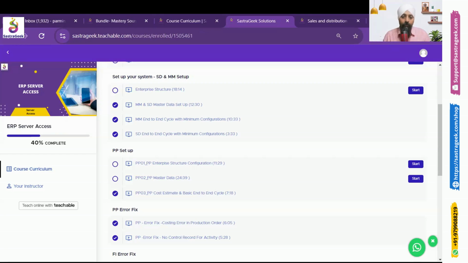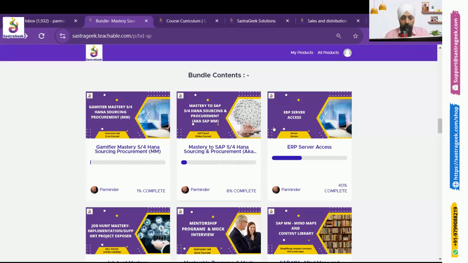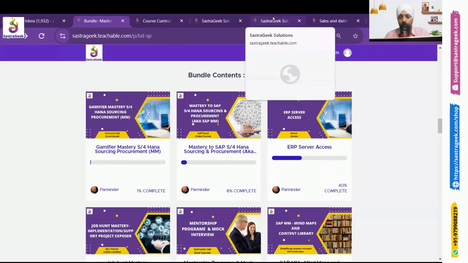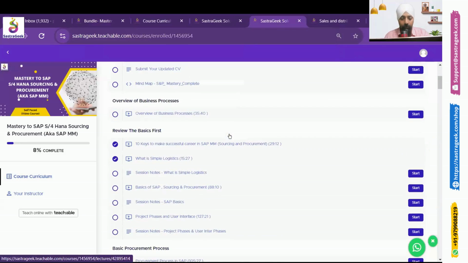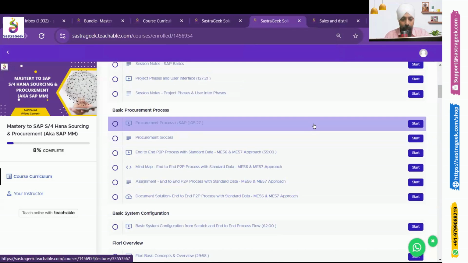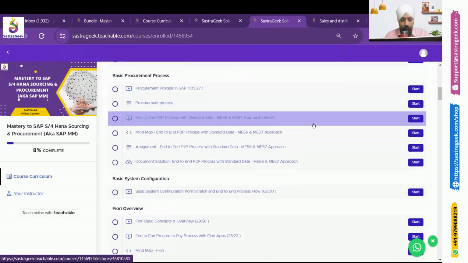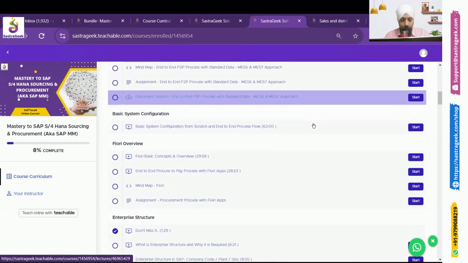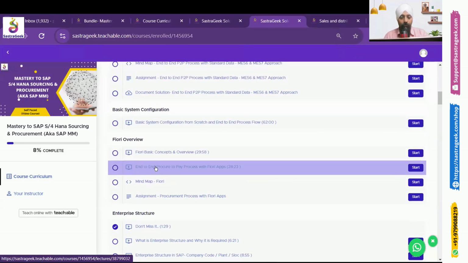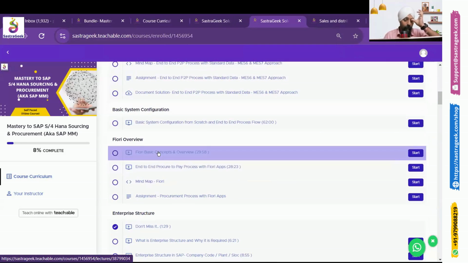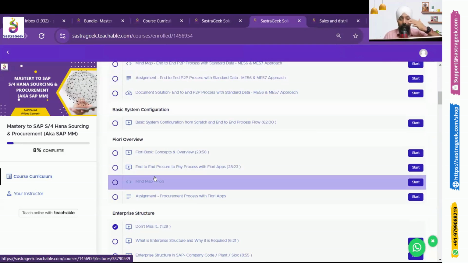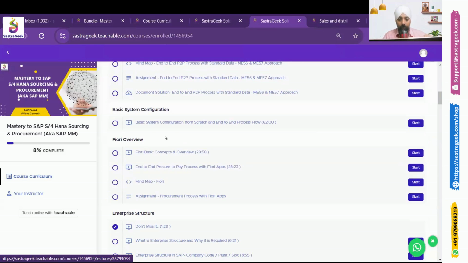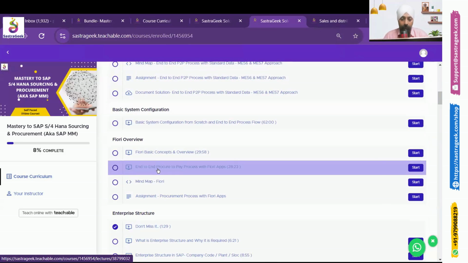But here, if you will see, I think we have one session. In this one, if you go through, we have given one session on Fiori, on how you can do end-to-end procure-to-pay with Fiori. This is a Fiori overview. Basic Fiori overview concept is available here. But we'll be focusing more on Fiori in our Excellence bundles. Less here, but a kind of an overview of Fiori has been given.